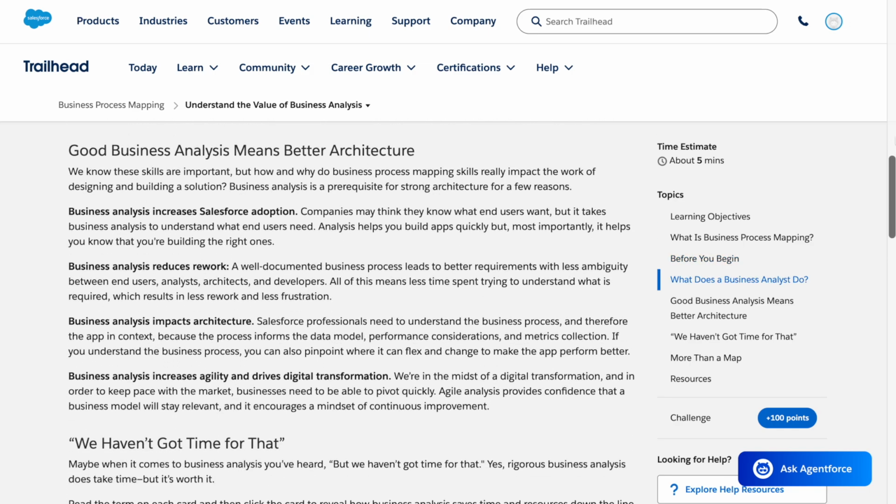Good business analysis means better architecture. We know these skills are important, but how and why do business process mapping skills really impact the work of designing and building a solution? Business analysis is a prerequisite for strong architecture for a few reasons. Business analysis increases Salesforce adoption.